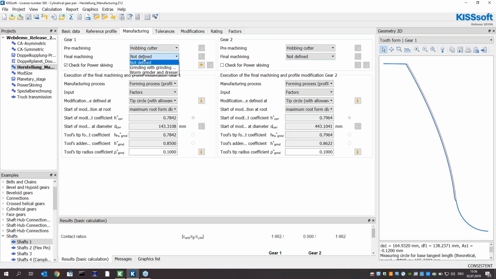And about final machining, do you grind the gears, or do you have maybe some data available for a worm grinder and a dressing wheel, and so on. So these things are now found right over here. For example, you can see here on the right side the grinding notch, and we also see how deep we grind. These parameters can also be controlled right away in this tab. Also, how deep do you grind, and so on.